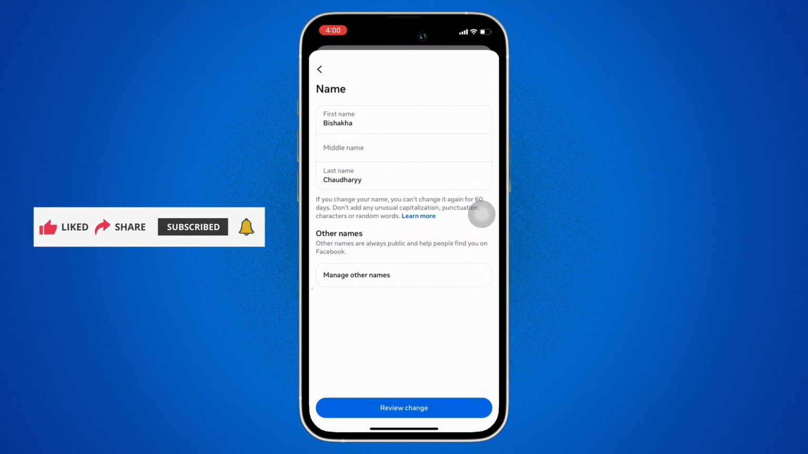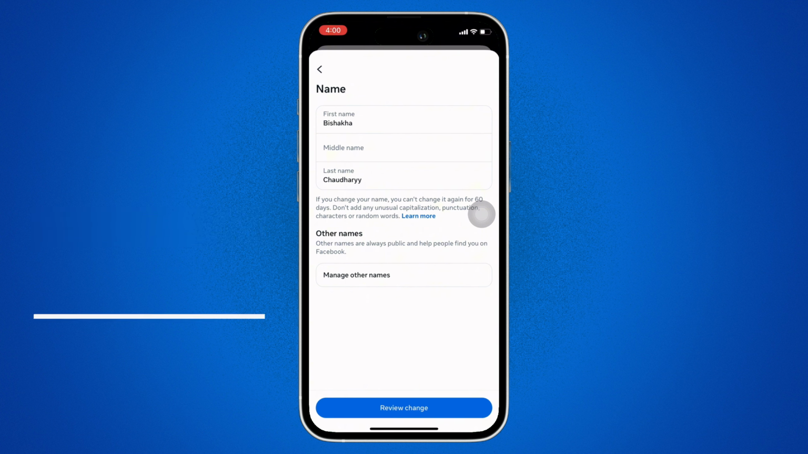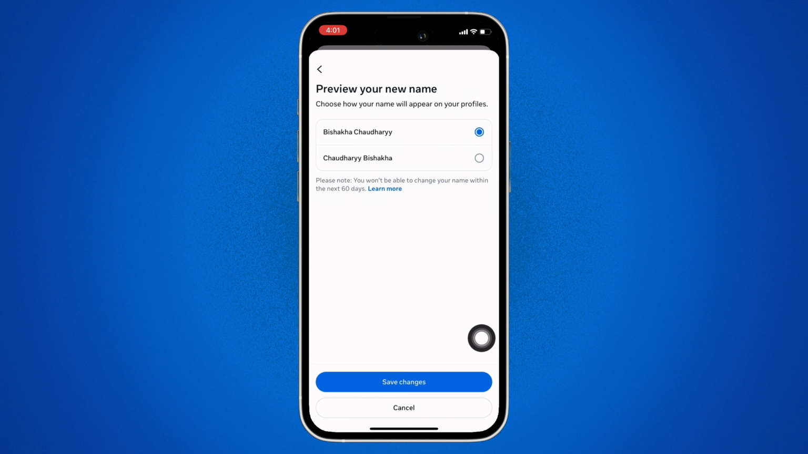Make sure that Facebook only allows users to change your name once in 60 days and you cannot change it for 60 days once you change it. So make sure not to add any unusual capitalization, punctuation, characters, or random words since you will not be able to change it for 60 days. So this is how you can change name on Facebook.